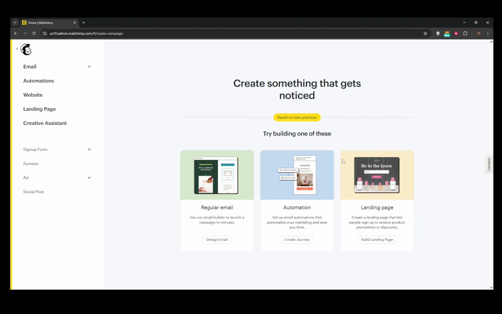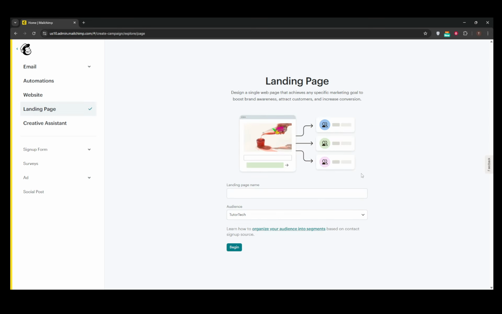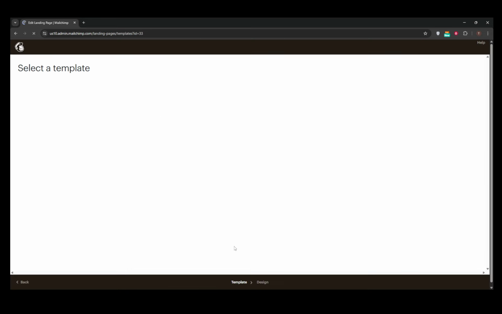Next, it's time to give your landing page a name. This is more than just a label. It should reflect the purpose of your page clearly and concisely. Doing this helps keep you organized, especially if you're planning to create multiple pages. Along with naming your page, you'll also want to select the audience or list that this landing page will be associated with. This step is essential for ensuring your page reaches the intended viewers.